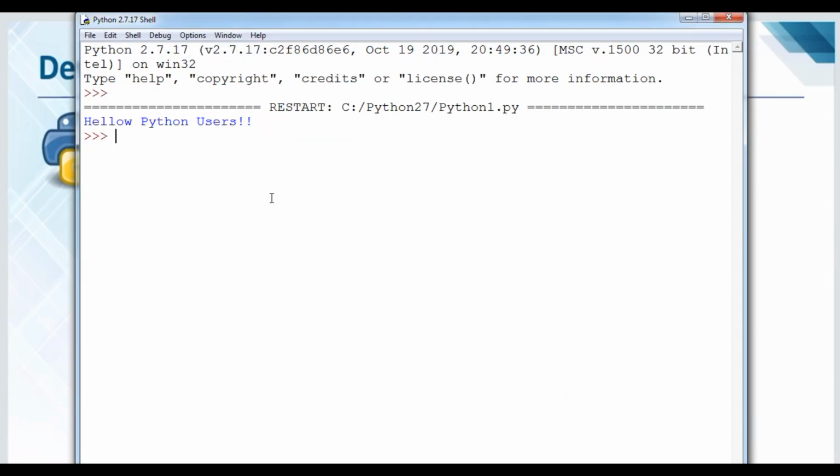There are two different modes. First is interactive mode, in which we do not need to write print. Suppose I type hello, it will directly print hello. Suppose 5 minus 2, the output will be 3. So in this shell mode or interactive mode, you do not need to use the print keyword. You can use print also, but it is not necessary. But the one problem with shell mode or interactive mode is that whatever value you save inside it will never be saved for further use.